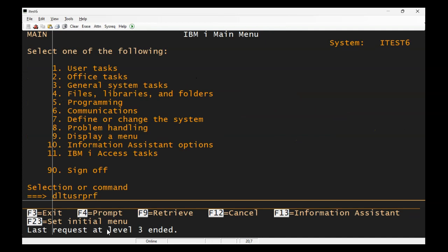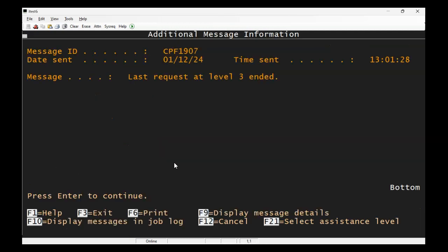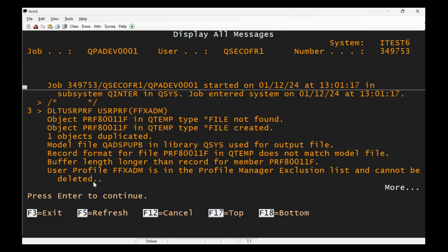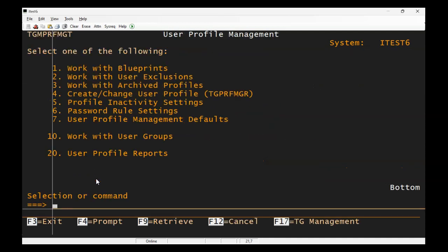Now we're going to see at the bottom here, last request at level 3 ended. We get a bit more information by taking an F1 there, and I'll hit F10 to see the message details. We pop up here, we can see that the profile is in the exclusion list and cannot be deleted. So it's also going to prevent accidental deletion manually as well as through the enforcement that we saw through the profile inactivity settings.